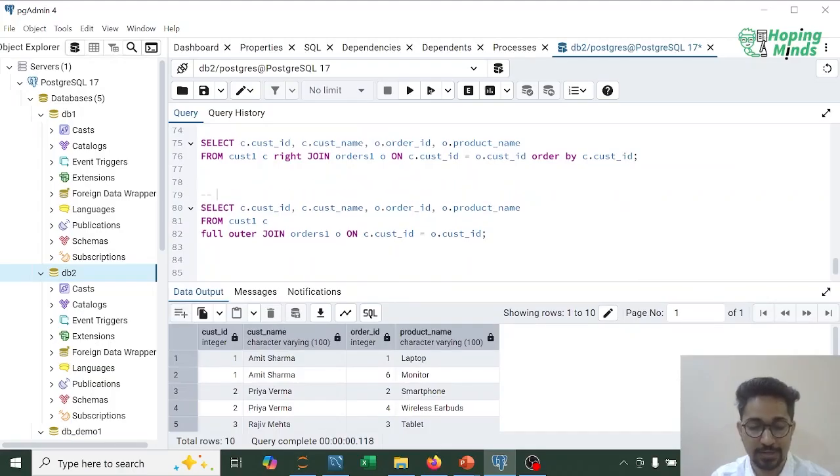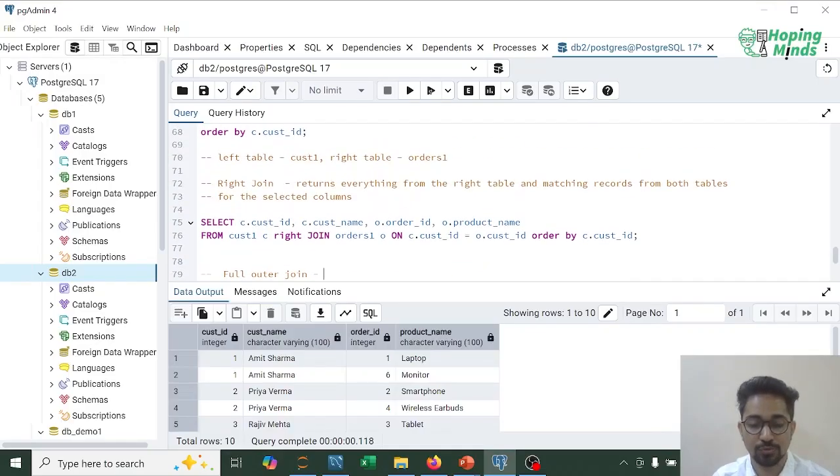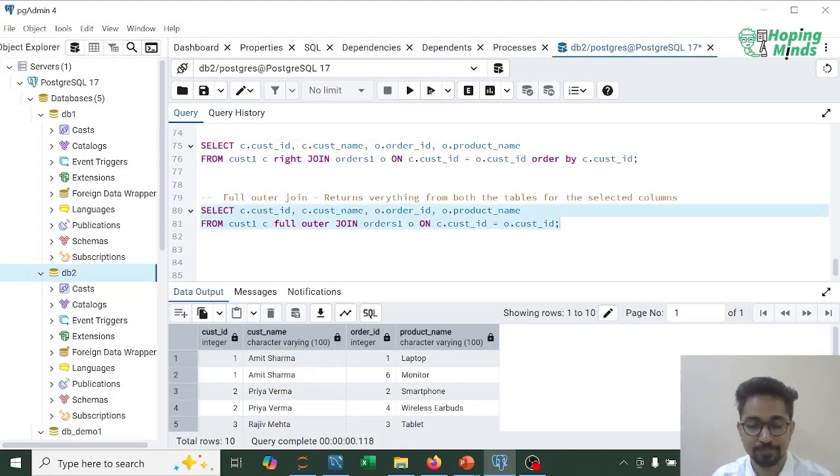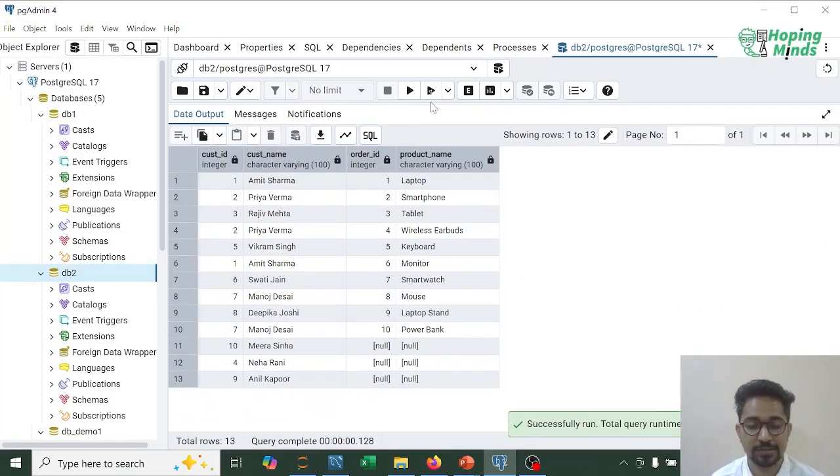Then lastly, we have the full outer join. Full outer join simply returns everything from both the tables for the selected columns. All right, this is what it is going to return. So let me run this. As we can see, this is returning 13 records.